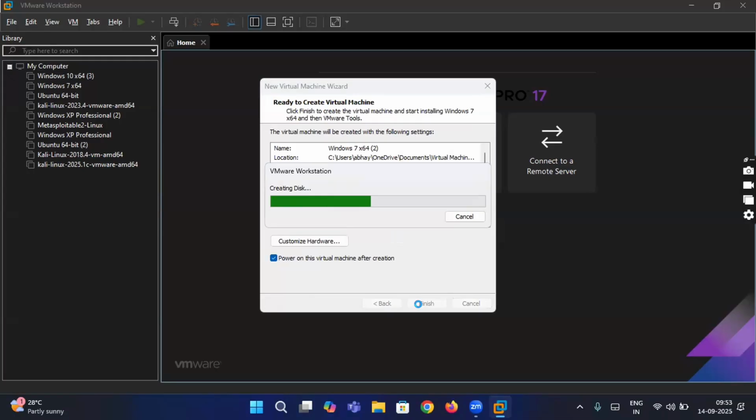First, choose the custom option. Second, choose the ISO. Third, Windows 7 Professional. Fourth, you have to change the size. For all the other options, you just have to click on the next button. Am I clear?